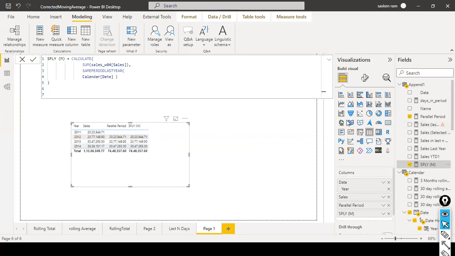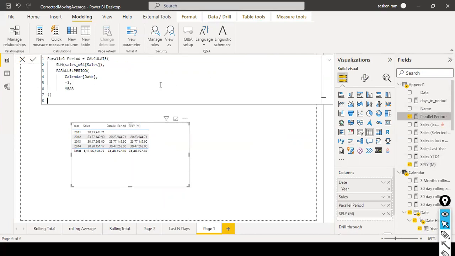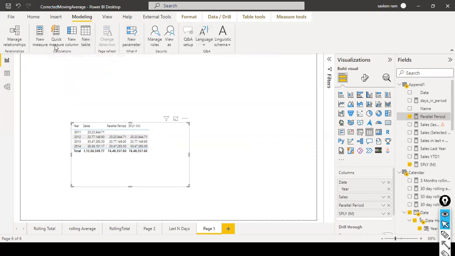Okay, and the next one is, what I will do is parallel period. I just copy this one. Syntax is more or less same for date add function.